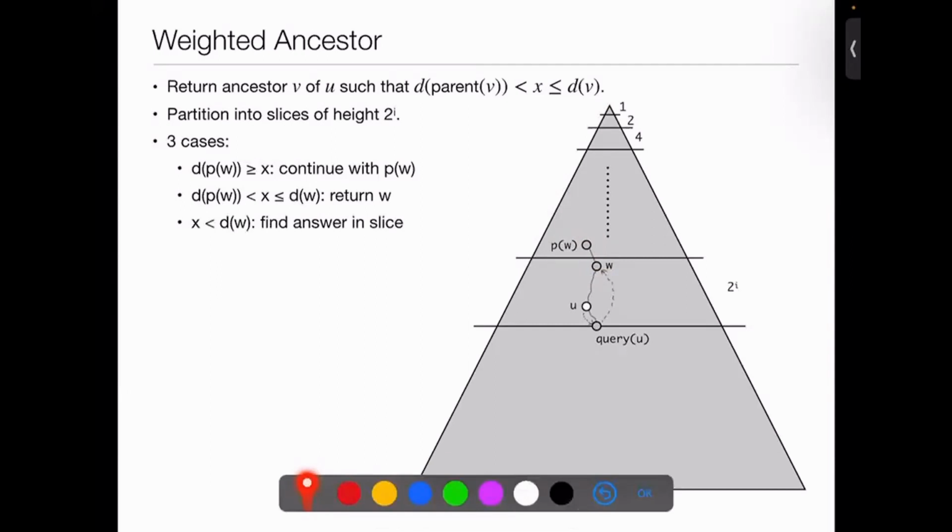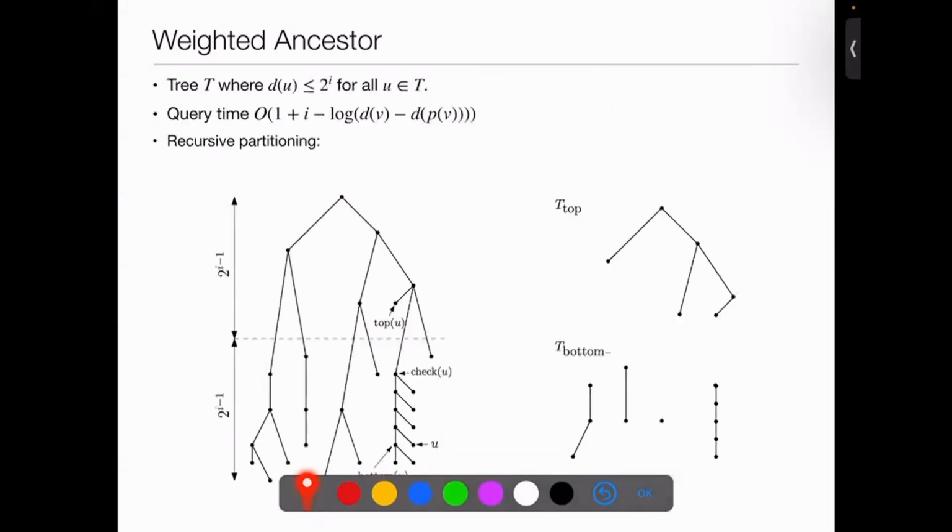Or it could be that the depth of W is smaller than X, and that means that my answer lies somewhere in this tree, inside this slice. So then I have to figure out what to do in the slice. So as long as I'm either finding my final node here, or I'm continuing up, or I have to solve it inside a slice. And whenever I jump up, I can only do that log the depth of U times. So to solve it inside such a tree, now we have a tree where the depth is less than or equal to 2 to the I for all the nodes in the tree. And we want this query time here that would give us what we wanted in the end.